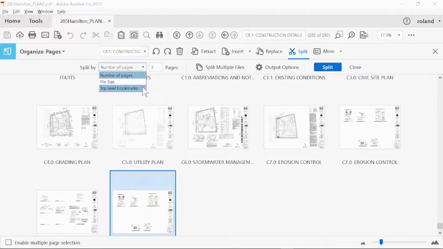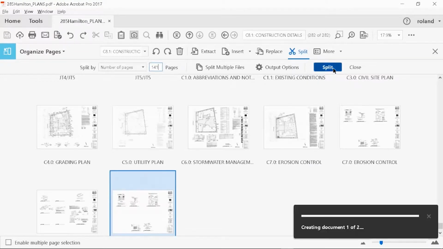Since my plans are just over 400 megabytes, I'm going to choose to split by number of pages to split the file in half. Since we noted that there are 282 pages within the plans, I'll choose to split it right down the middle and specify that I want to split the document at 141 pages. Go ahead and click on Split.